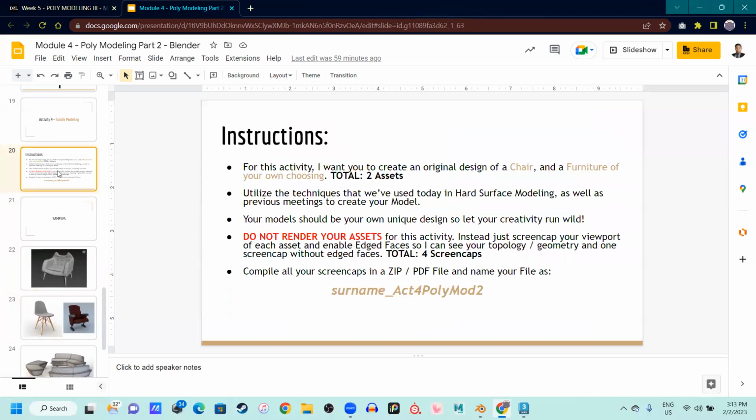So total of 2 assets lang naman for activity 4. One chair and one furniture of your own choosing. And again, yung output nyo dito, a minimum of 4 screen caps. So one asset, 2 screen caps, okay? Kapag isang asset, 2 screen caps yon. One with geometry and then one without geometry. Okay? Clear tayo? And again, do not render your assets. Do not render them. Okay? Are we clear?